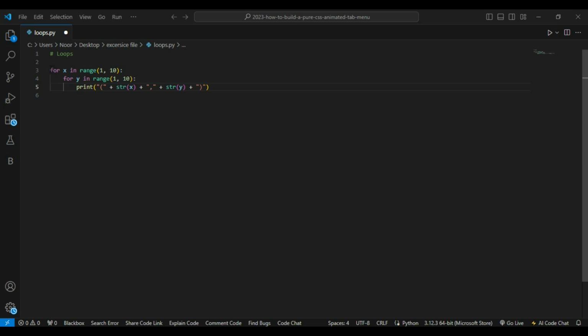Here's an example. In this example, we are going to create a for loop and we want to use the range function to print numbers from 1 to 10. And after that, inside this loop, we are going to create another loop with the same structure, but we are going to change its variable type. And here we go, you can see we need to print this in a string form.